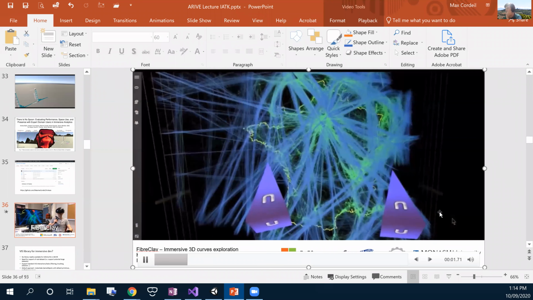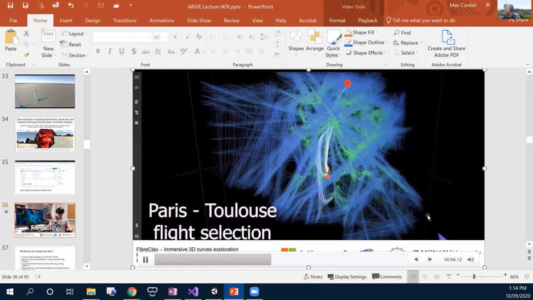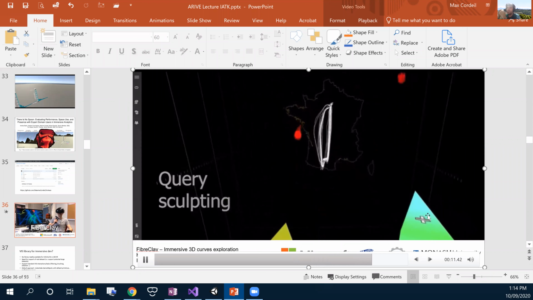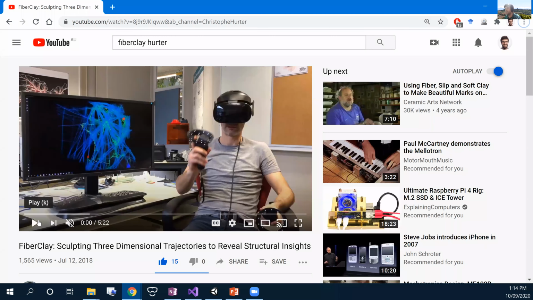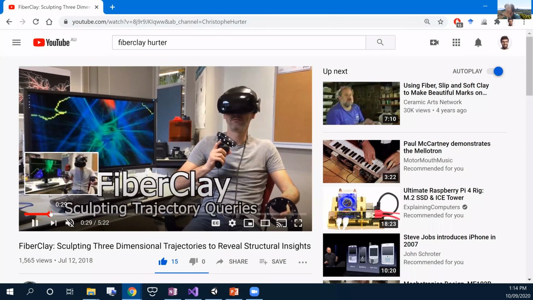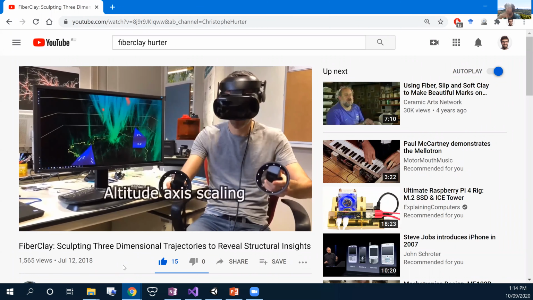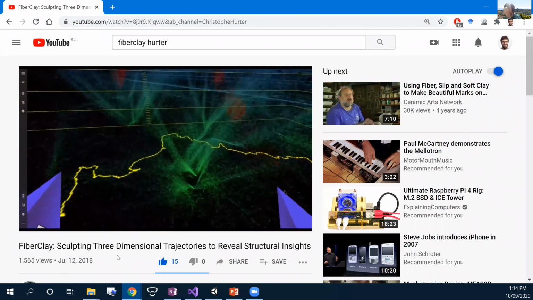that I've done with the French Civil Aviation School, where I studied before, and Microsoft Research, where we started exploring how VR can help building 3D queries to select. Maybe I'll show a bit of a longer video, where the user basically visualizes a large amount of trajectories and selects the 3D trajectories. So we built that tool that is called FiberClay.